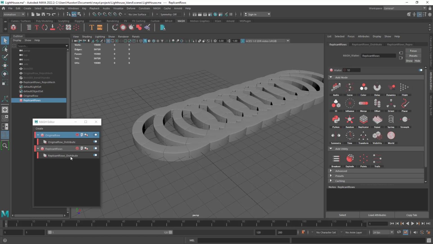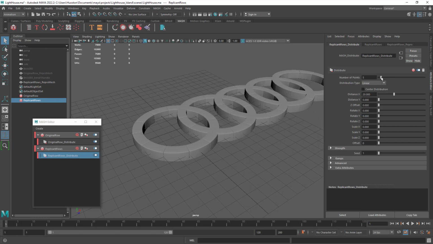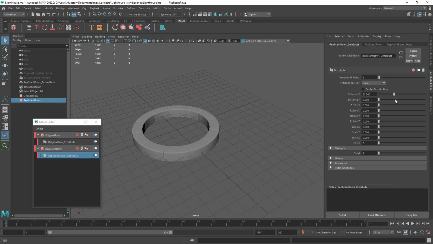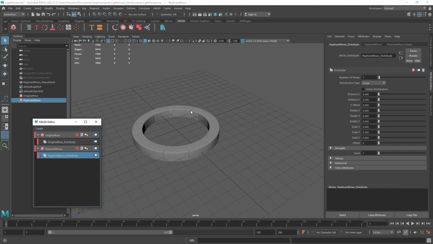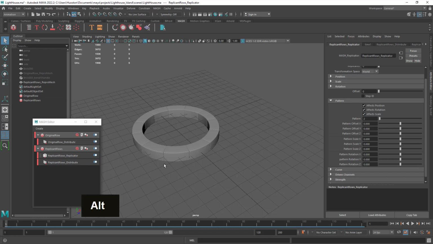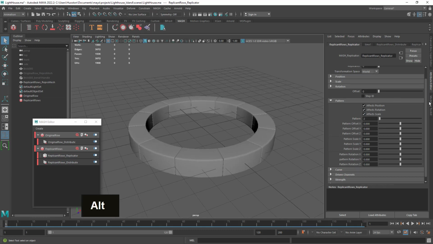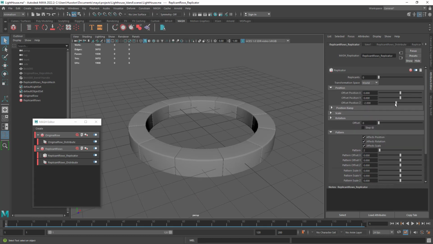So instead of again using a distribute on the replicant rows, I'm going to take just one object like this. Okay, I'm going to zero out all the values, and instead of using the distribute node, you cannot disable this guy, by the way. This is activated by default. Instead of using just one, I would like to select this replicant row and go to replicator. I'm going to use a replicator, and on this replicator I can go up like this, position.